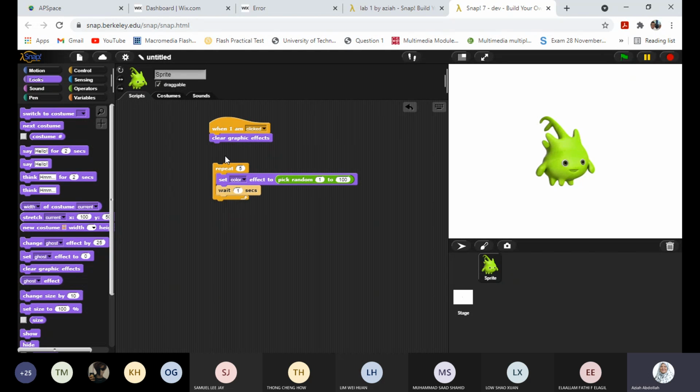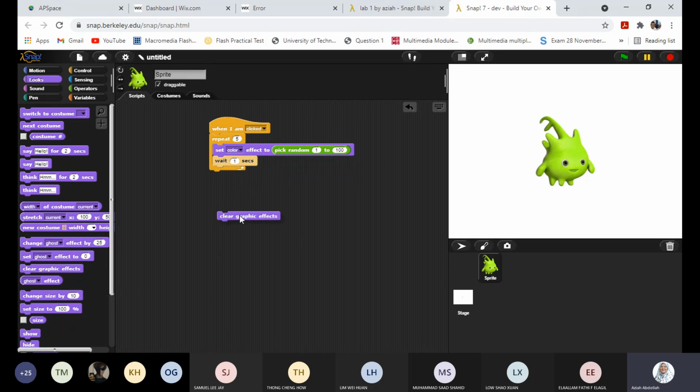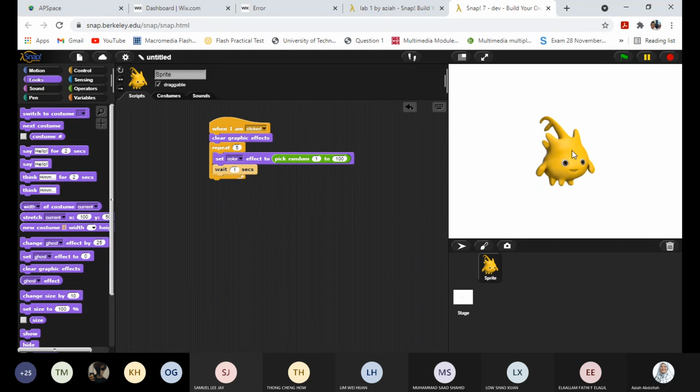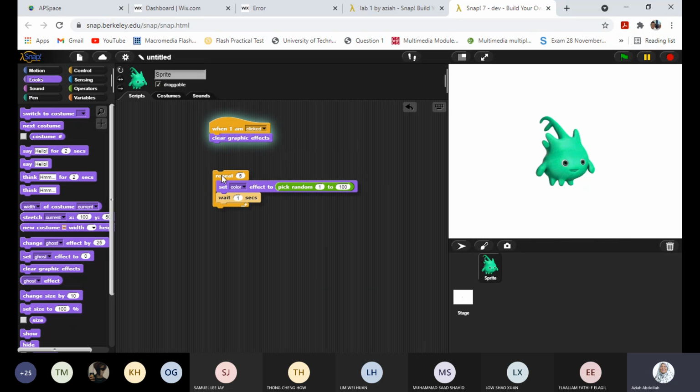Wait. So let's go. If we put here, because I want to clear the graphic effect first. Okay, so we want Alonso. When we click Alonso, it will go to the 5 different colors. And when we click again, it's supposed to clear the graphic. Clear graphic effect means they will go back to the actual Alonso.